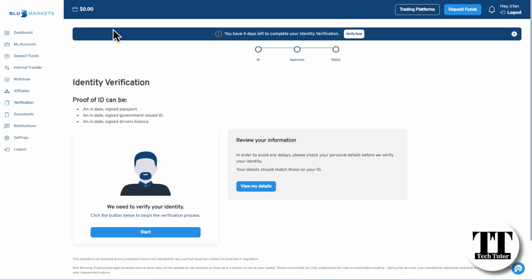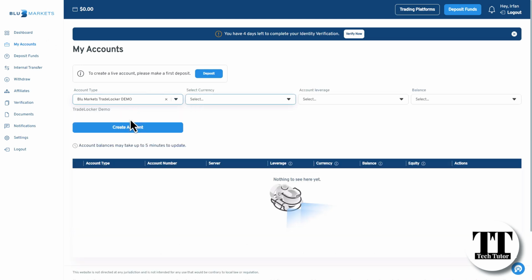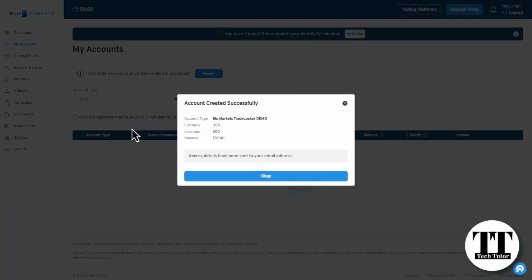Once you're logged into your broker's dashboard, go to My Accounts on the left-hand menu, and then click on Account Type. Choose Blue Markets TradeLocker Demo as the account type. Select your preferred currency, leverage, and account balance. Click Create Account. It will take a few seconds to process.